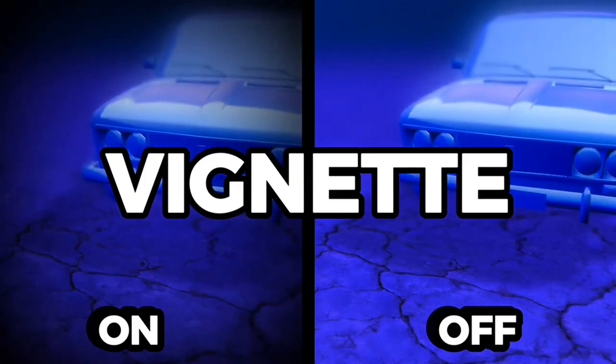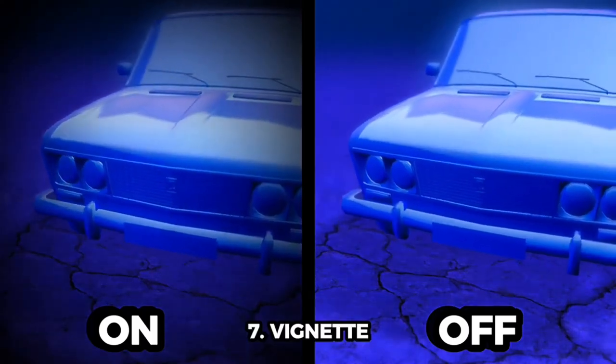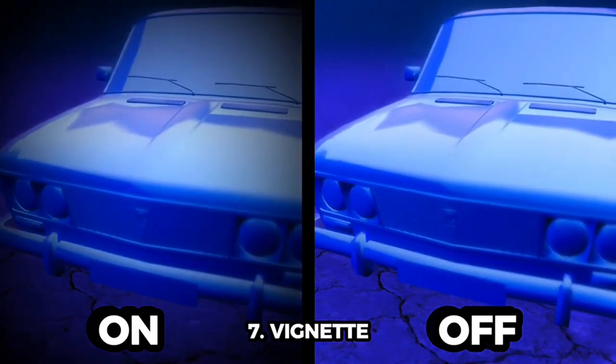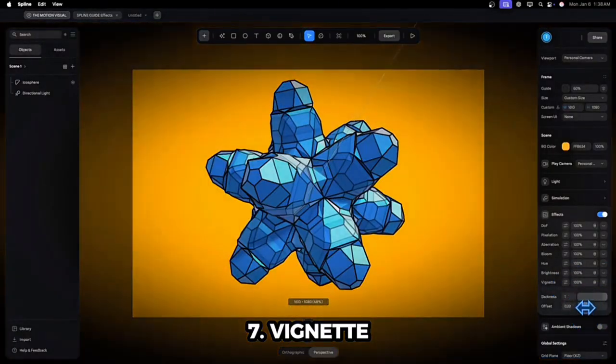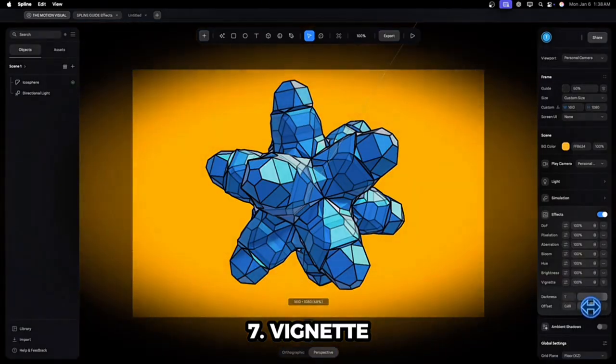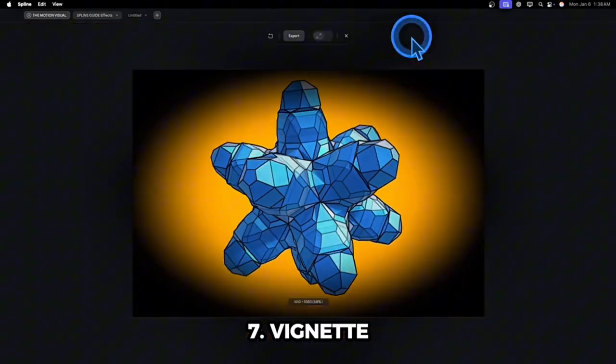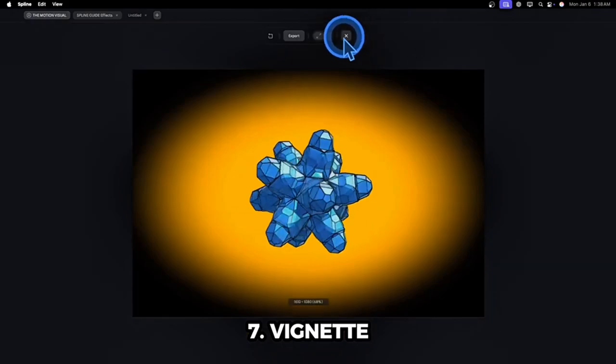Number 7 is vignette, another thing film photographers will be familiar with. It adds dark corners to your scene like an old Polaroid photograph might do. It works best for a retro vibe. You can change the darkness up and down with the darkness setting. Offset is actually more of a feathering or a blurring effect than an offset effect.